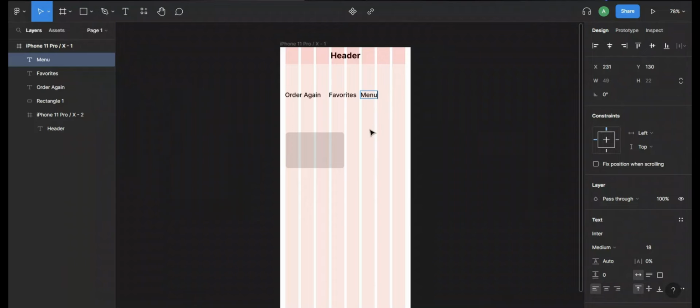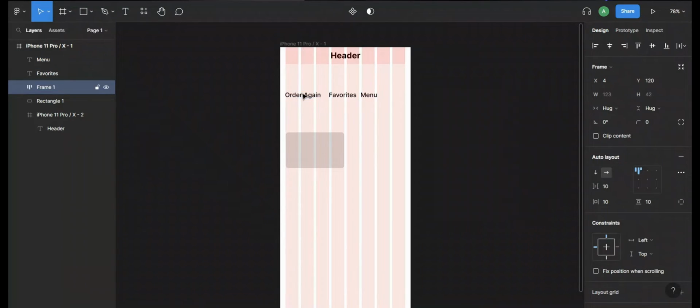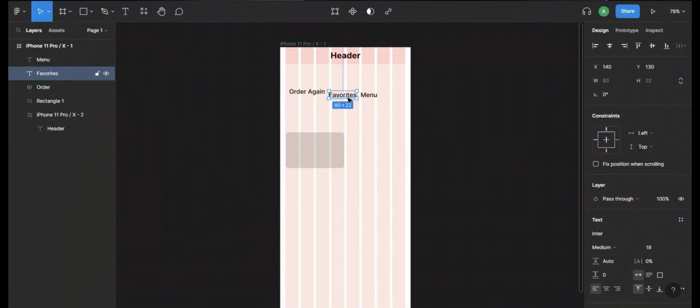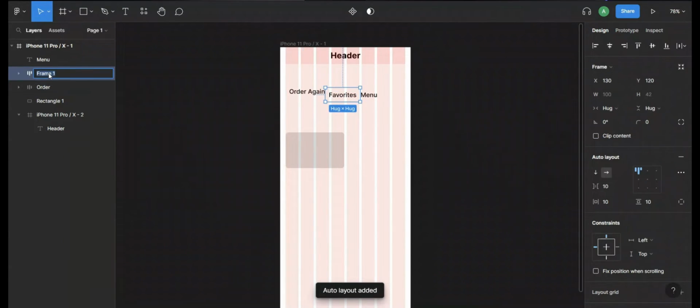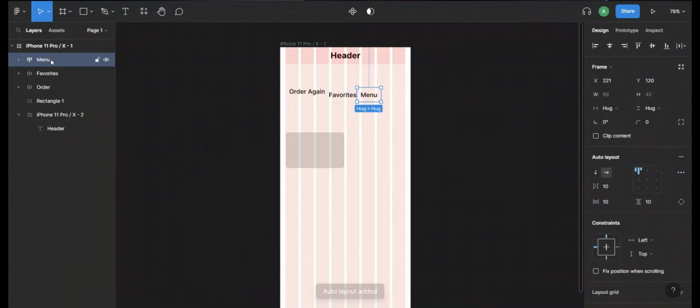Then menu. So for me to get what I'm doing, I hit Ctrl D to duplicate the text. So I select this and do Shift A. I'll rename this order, the middle, then Shift A, favorites, middle, then Shift A, menu. This is to make it easier for me to click when I'm clicking on them.